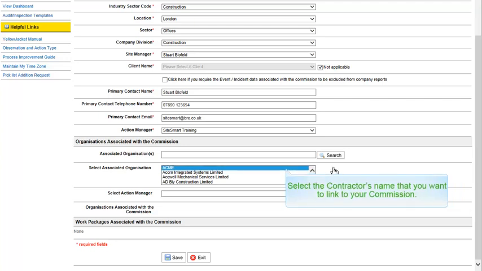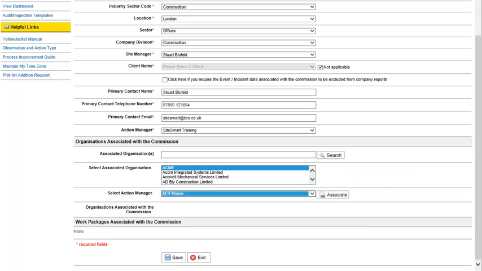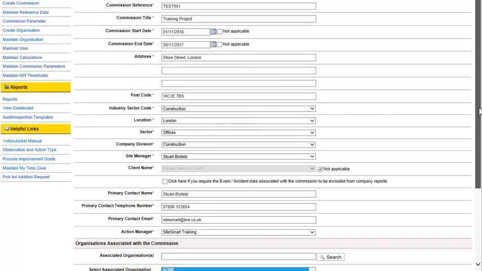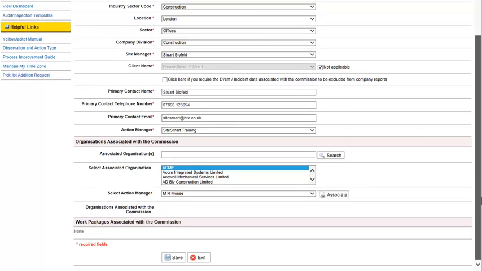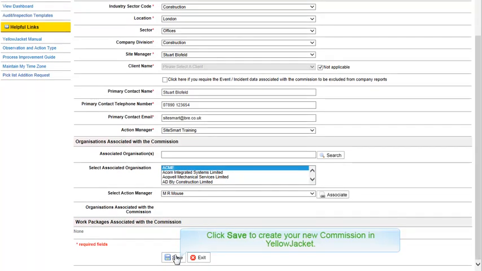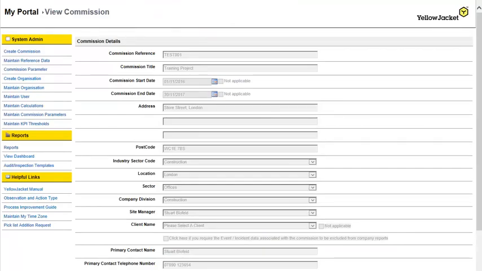Click on the company and click Associate. Once you're happy with all the data entered for your commission, click Save. My commission has now been saved.